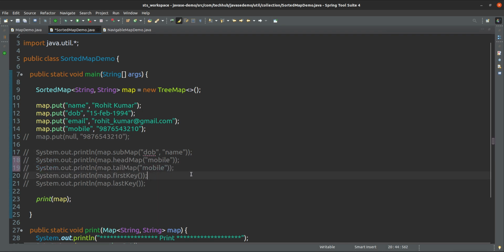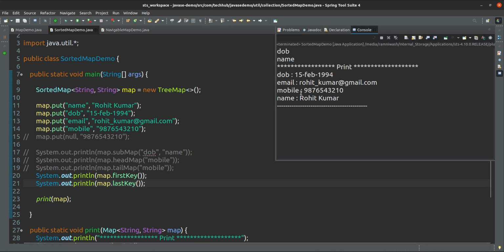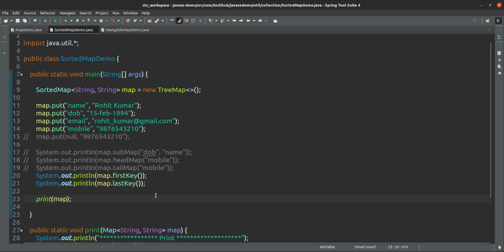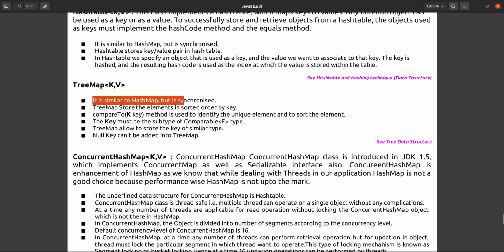Okay, next one is the first key. Which one is the first key, which one is the last key? First key is date of birth. Last key is name, because it is sorted, no. Okay, so we have printed here. So this is all about the sorted map, which uses the compareTo method to sort the elements on the basis of a key, and it is using a tree data structure to store the elements. We will see this one, no issue.